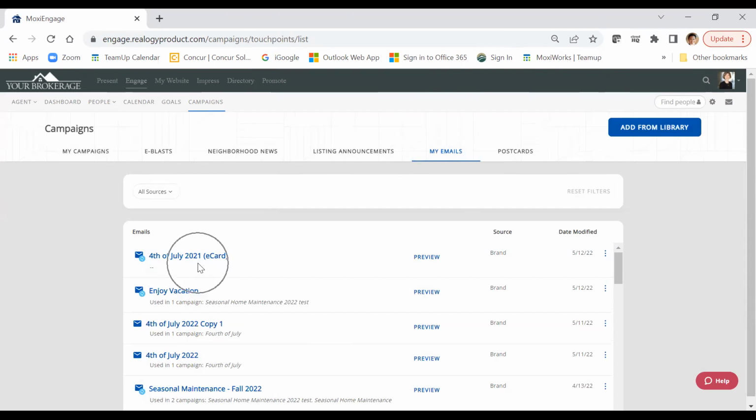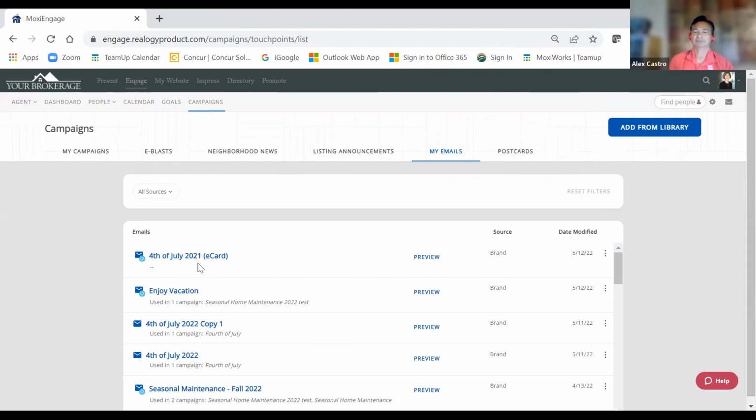There's no just add email. I think that's something that they're adding, but that's kind of the workaround for it right now. A lot of people get kind of tripped up on that, but again, that's explained on the MoxiWorks support.moxieworks.com.